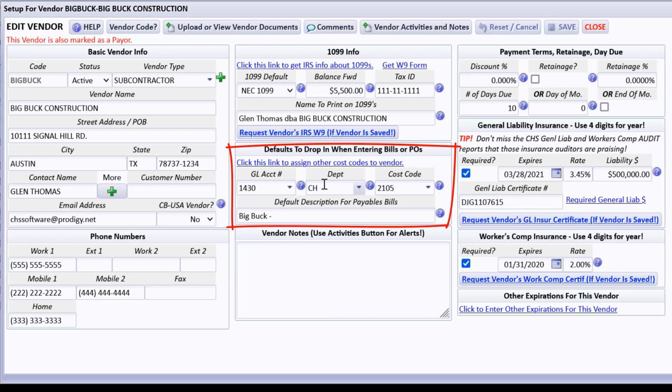You can also assign a department that most bills to this vendor should be assigned to. If this happens to be just an overhead like AT&T, you're probably putting a telephone expense GL here, department overhead, and no cost code because you're not paying them for job costs. But the cost code that you put in here will drop in when you start a new bill for this vendor, unless you select from a PO, and then the PO controls what cost code. And any of these can be changed when you enter the bill.